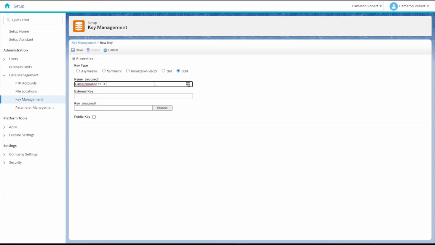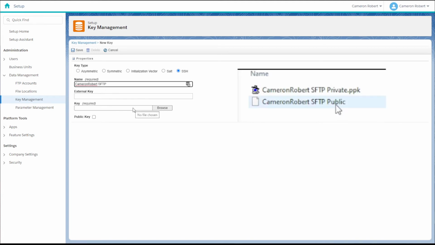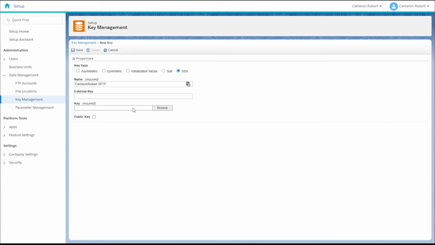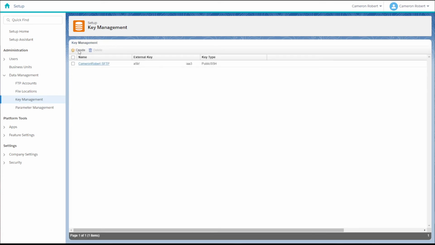We can give our SSH key a name and then press the Browse button to search for the public key we created using PuttyGen. Once selected, we can press Open. Next, we'll press the Public Key button on the screen. This setting is for FTP usage only, which is what we're doing today. Now we can press save, and after a few seconds, we should see that our key has been created.